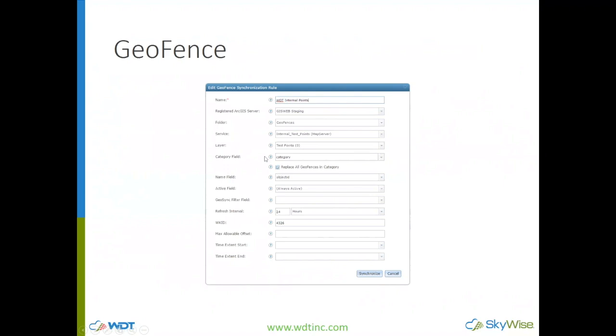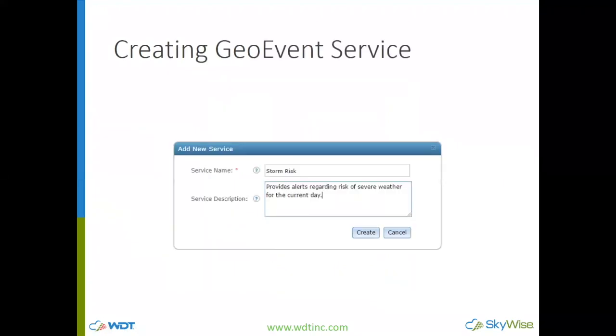And then the category was the category of the SPC alert, whether it's high risk, moderate risk, and so forth. We set this to update every 24 hours. We're not maintaining it operationally. If you were doing this with automated vehicle location, you could do it every minute or less, but daily was perfectly fine for this example.